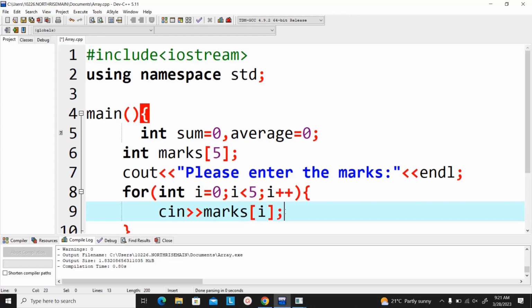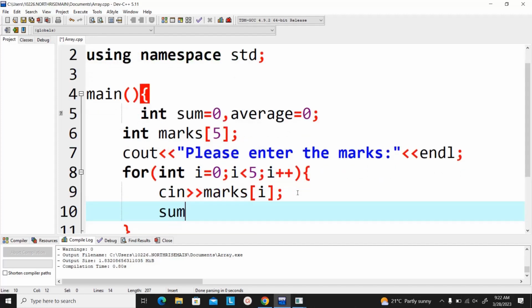Now here, what are we trying to do? We are collecting the mark, and then we are storing it into an array. Now our array has a value. What is next? We need to add that value. If you want to add that value, I'm going to say sum, the variable that I have created here, equals sum plus marks of i.